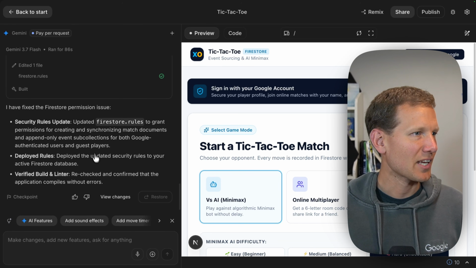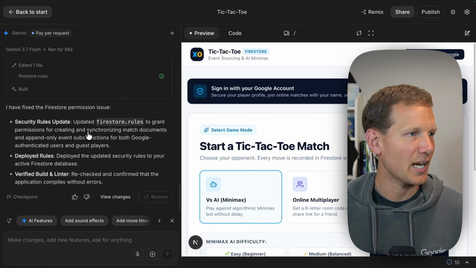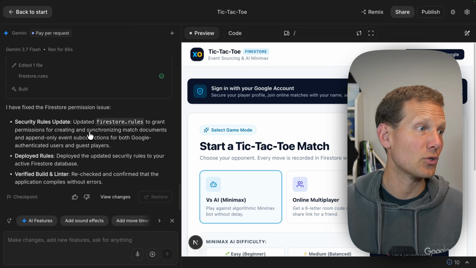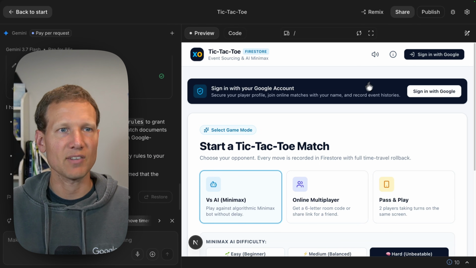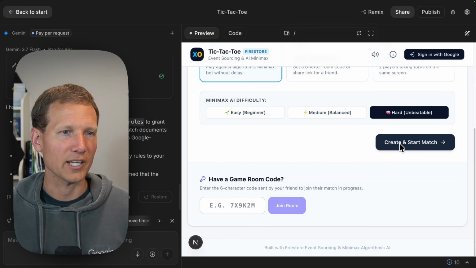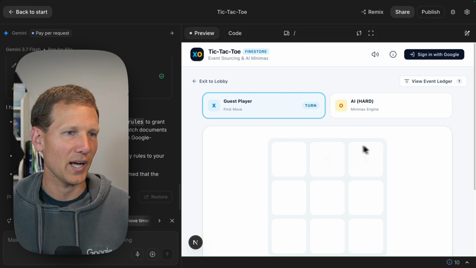Looking at the result, I think I was right because it said it updated the Firestore rules to grant permissions for creating and synchronizing match documents and append-only event subcollections for both Google authenticated users and guest players. So because I haven't signed in with Google yet, I'm assuming that I am a guest player when I click create and start match. So I'll say create and start match. And now I get the first move.